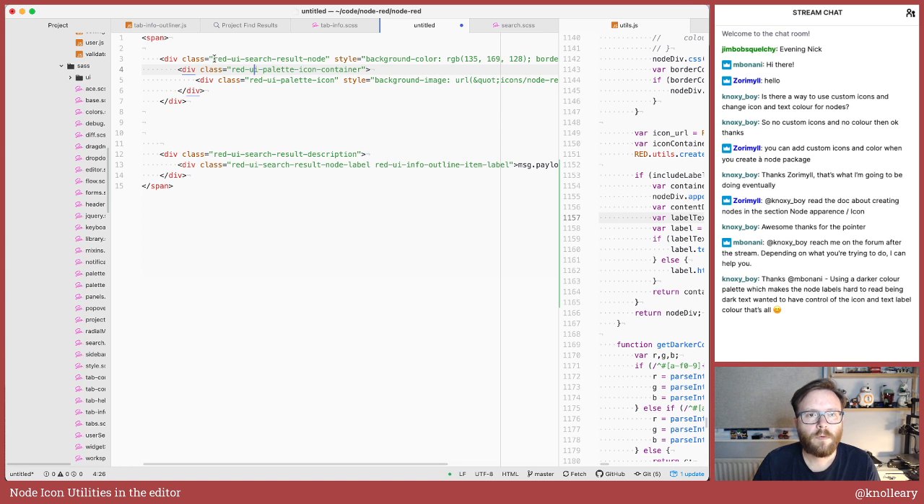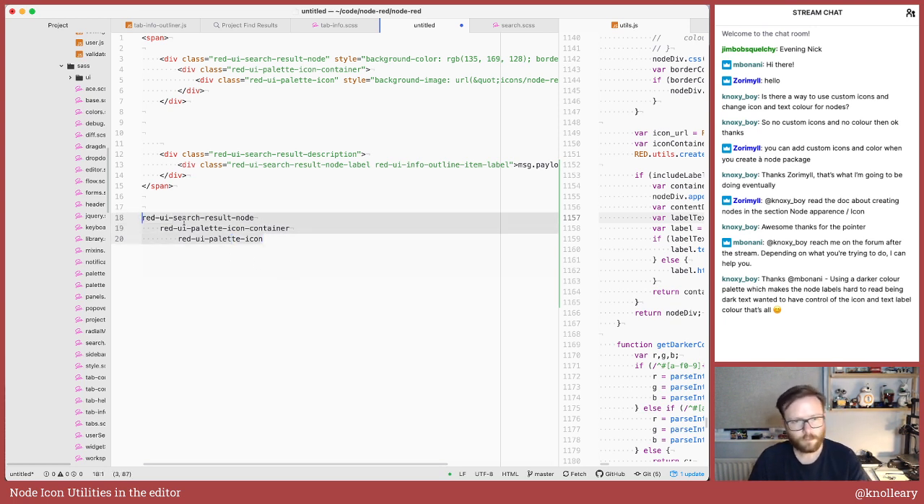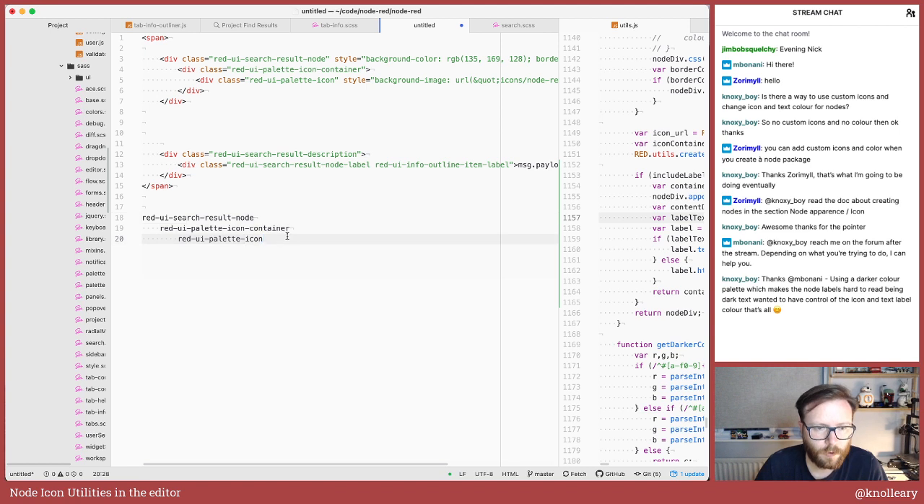Okay, so I think the first thing to do is I want to come up with a better set of names here. So at the moment we've got red UI search result node, which is, yeah, I'm going to rewrite. I'm going to slightly rewrite this to show sort of the nesting of the CSS. Now, palette icon and palette icon container, I'm less worried about those. I think I'm less worried about those.